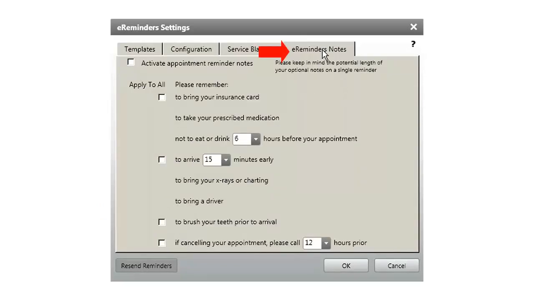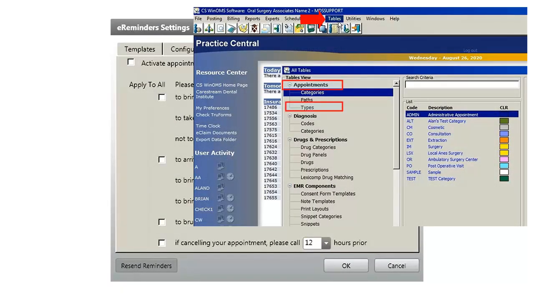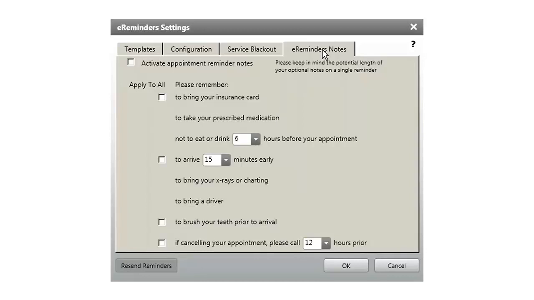Under the eReminders Notes tab, you can add additional notes to your reminders. Check to activate appointment reminder notes and select any notes that you would like to include in your reminders. These notes are added to all appointment types. If you would like to specify appointment reminders per the appointment type, you can do this from Tables, Appointments, Types. When you have completed configuring the eReminder settings, click OK.